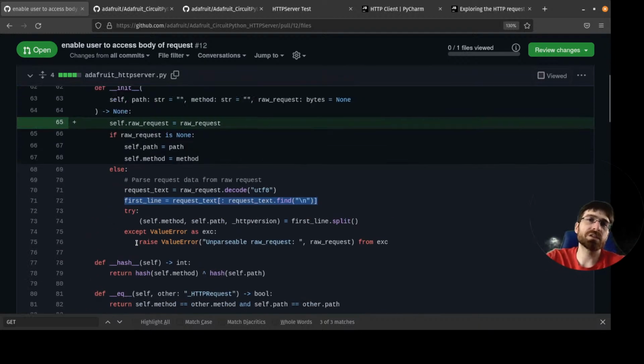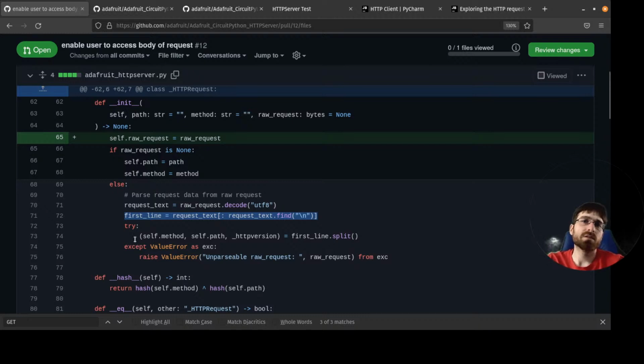Not quite sure when this gets called. First line. Oh, okay, first line.